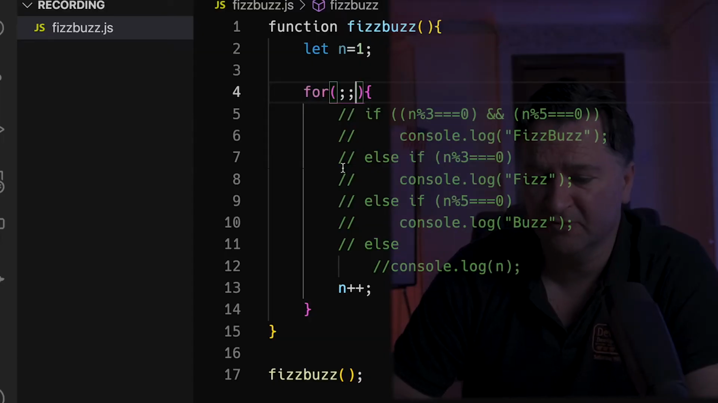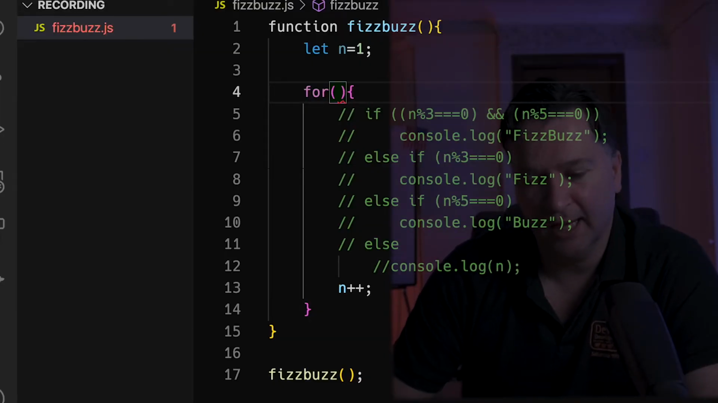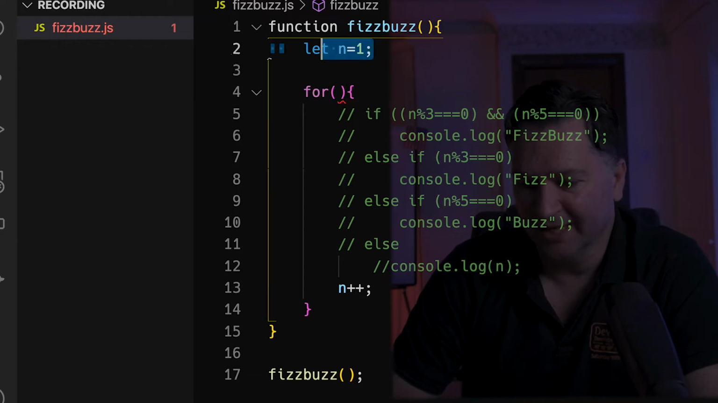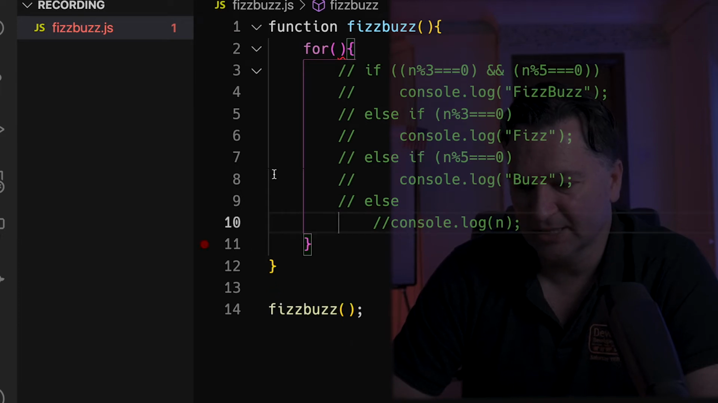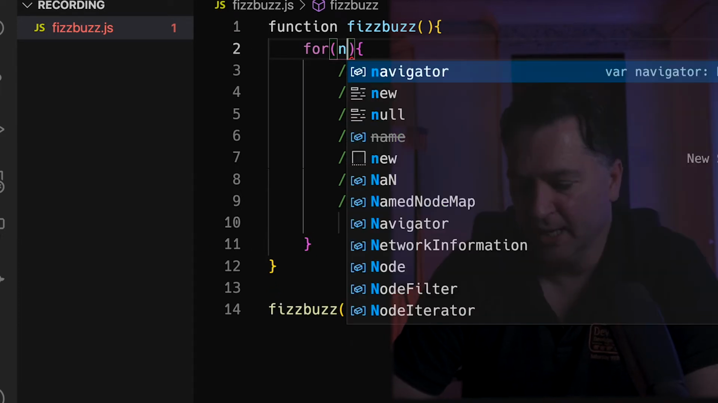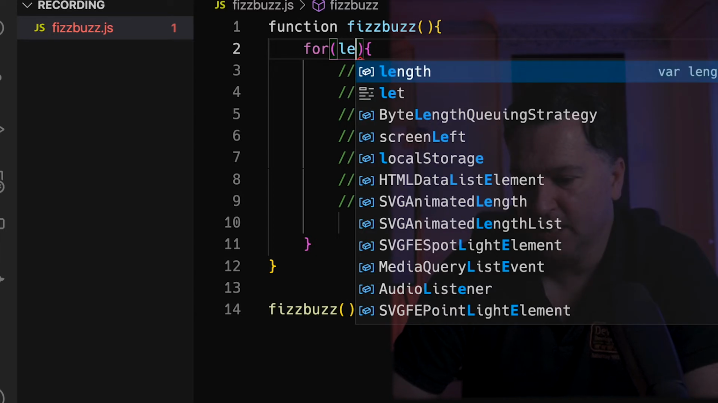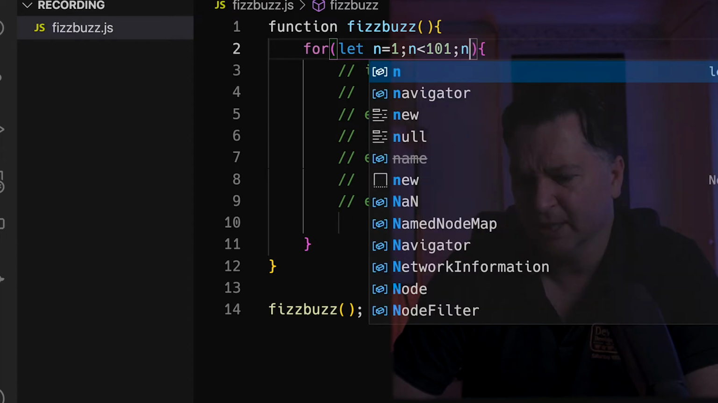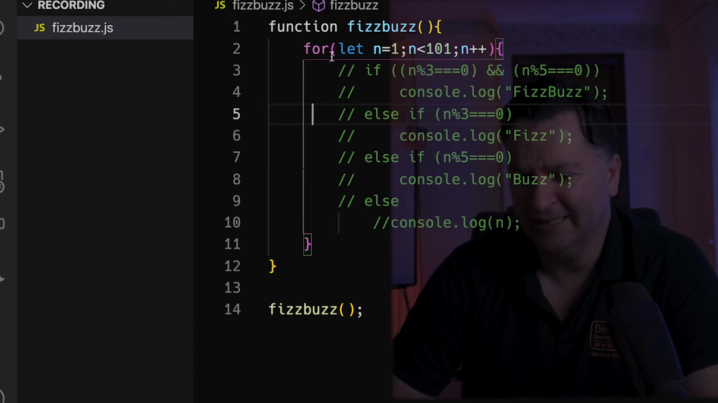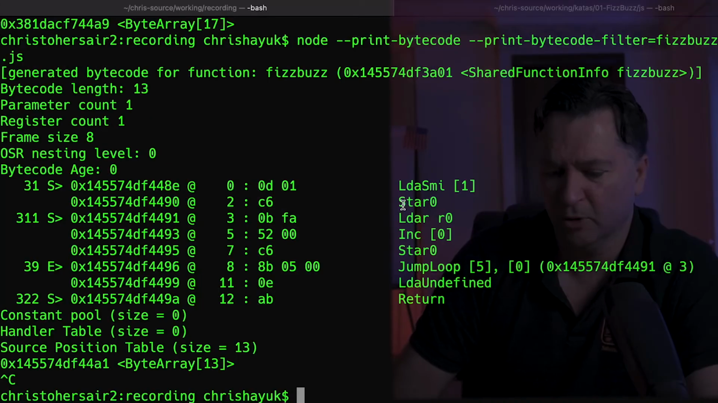Now, if I want to turn my for loop into something we would typically do, I'm going to get rid of this let at the top there. I'm going to get rid of this n++. And now what I'm going to do is put my let n equals 1. I'm going to say n is going to be less than 101. And then I'm going to say n++. So this is back to a typical for loop style thing. And in this case, I'm probably just going to save that, and we will generate our bytecode again.